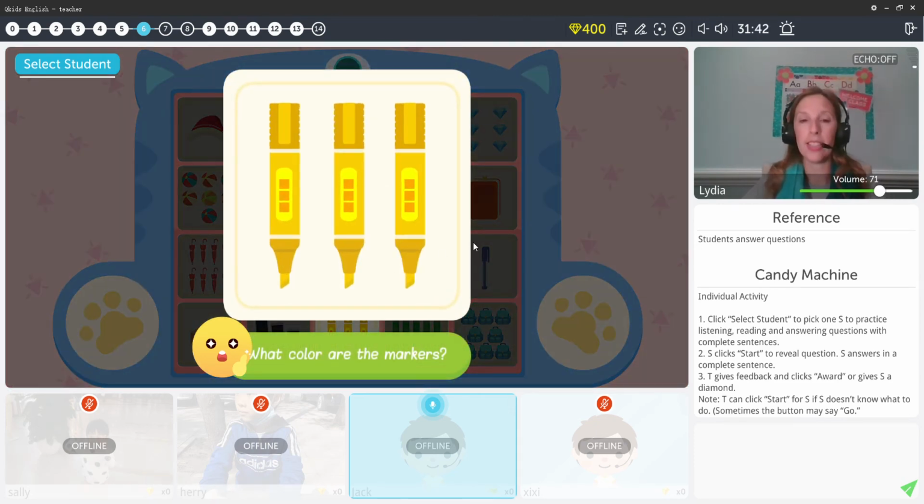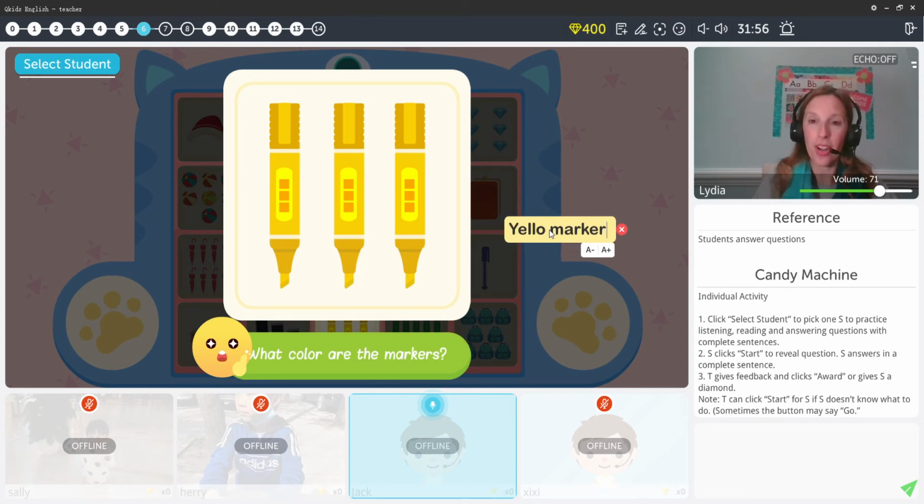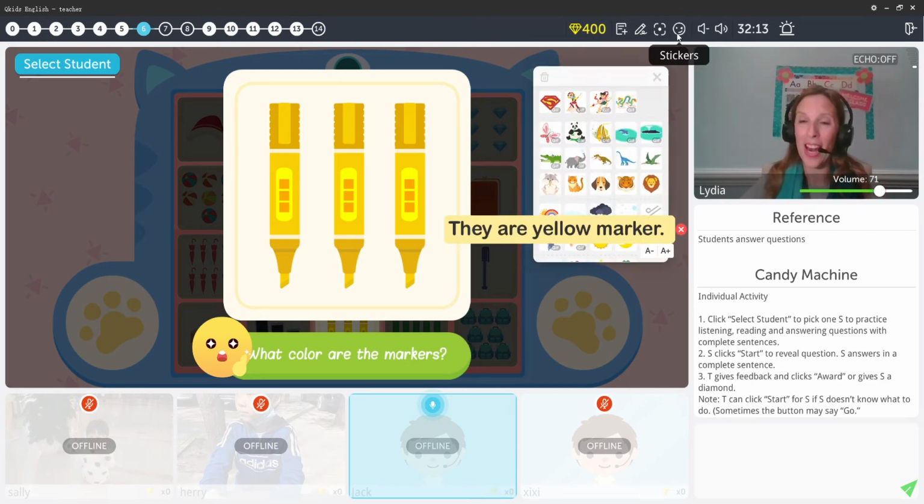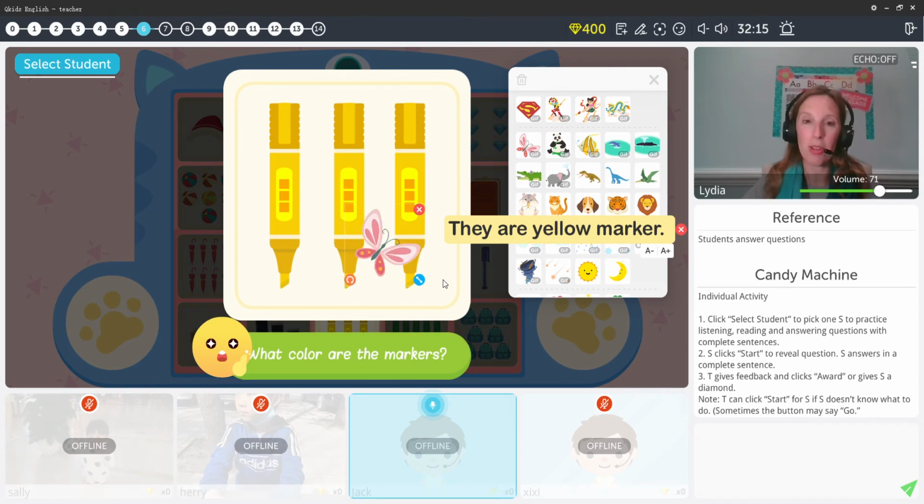And then, Susie, what color are the markers? What color are the markers, Susie? What color? And she'll say yellow. And I'll say, yes, they are yellow markers. And she'll say yellow markers, and I'll say, good job, Susie, way to go. And then you can say, they are yellow markers. They are yellow markers. Good job. Great job, Susie, way to go. Awesome, you did so good.